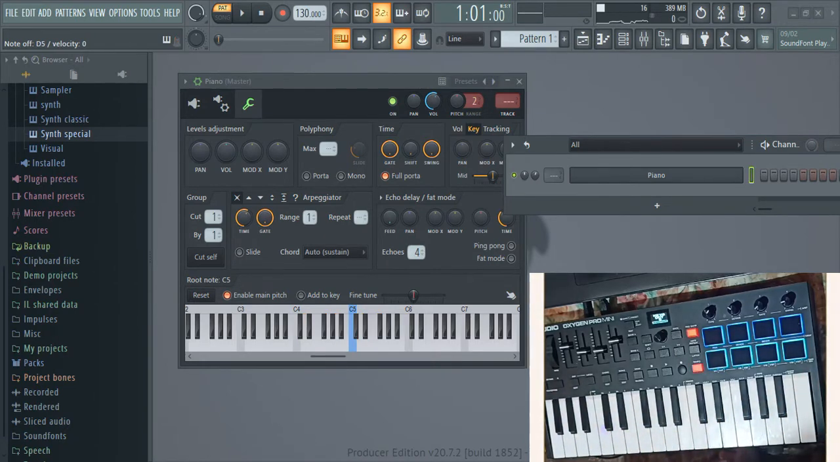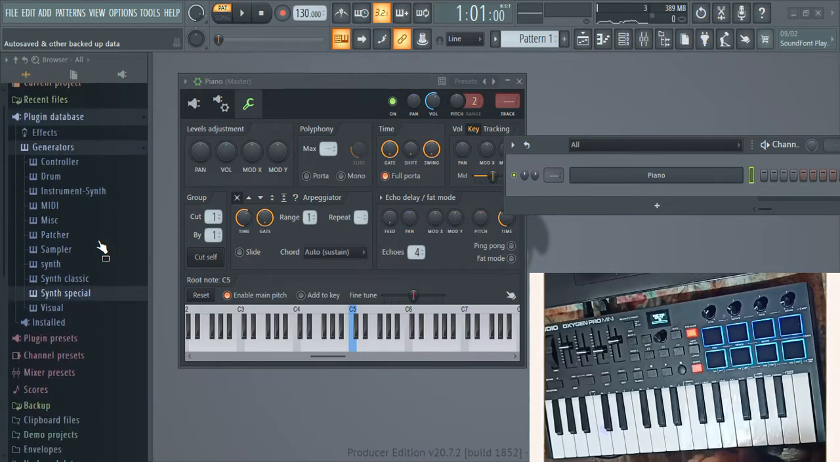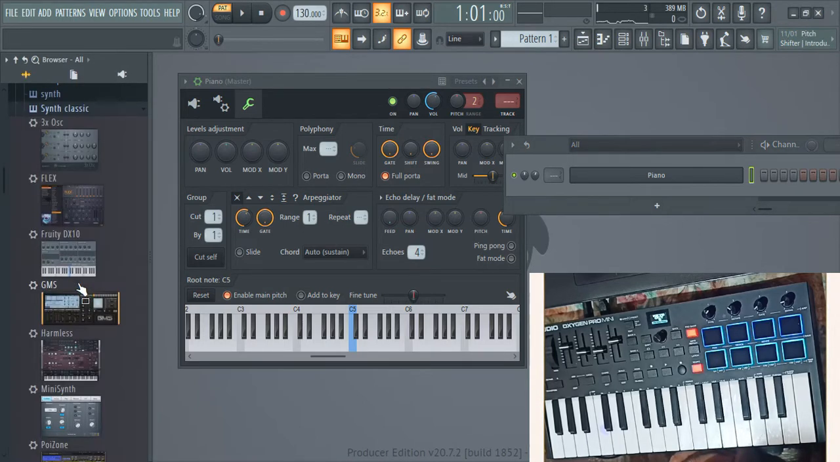Okay, so how do we do dual mode in FL Studio? Step one would be to load the instrument. For example, we're going to play a pad on top of the piano, or the piano on top of a pad, so we're just going to load the instrument. Okay, let's choose a pad from Flex.